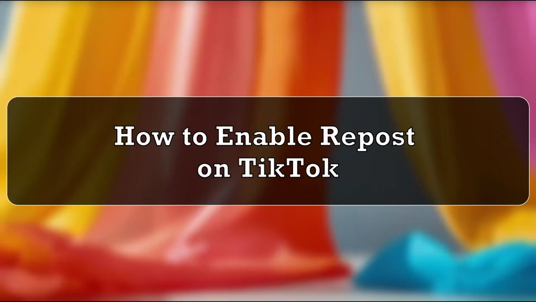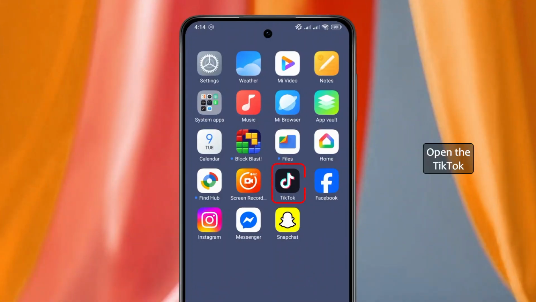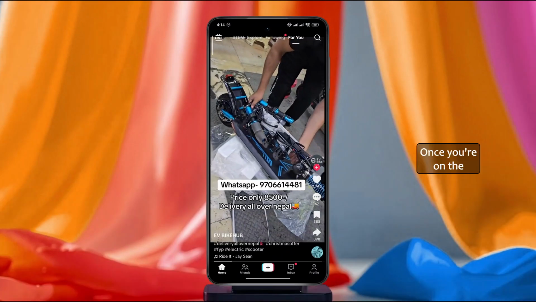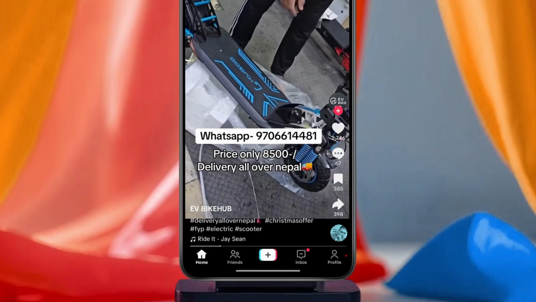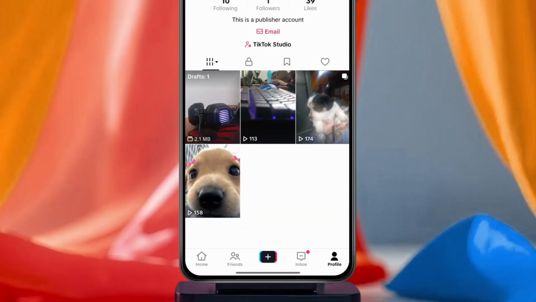In this tutorial, I'll show you how to turn on Repost on TikTok. Open the TikTok app on your phone. Once you're on the homepage, tap the profile icon in the bottom right corner.